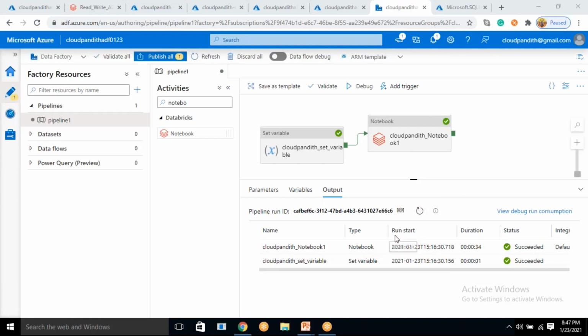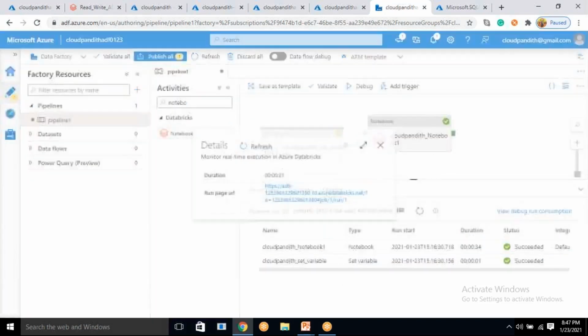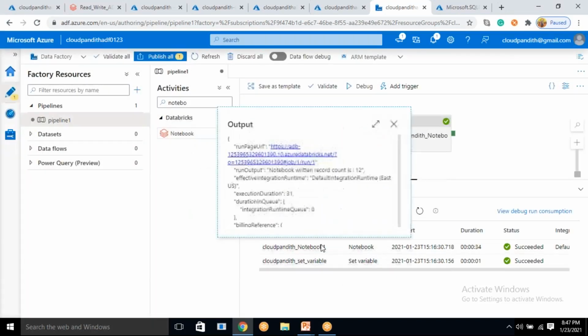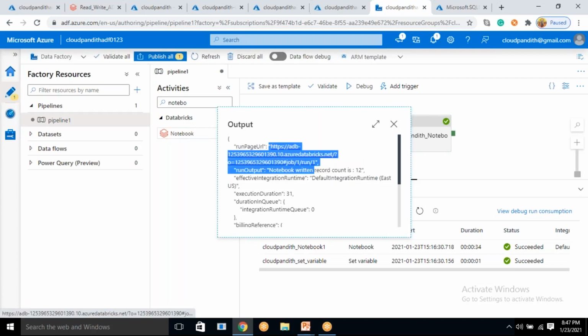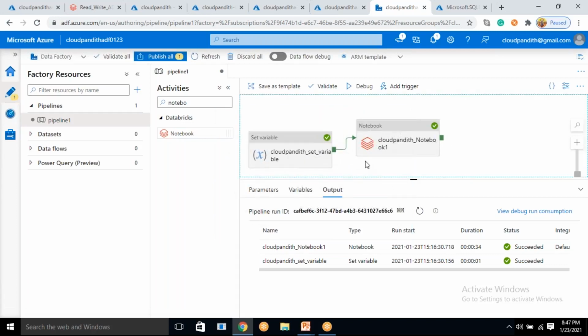Okay, see, now the notebook is executed successfully. Let's click on the input and the output of this first activity, 2021-01-23. This is the variable, that is expected. Next, click on this. Here you see the run page URL and run output. What is the output you got? Notebook written record count is 12. This is the message, the output we have written, and this is the URL we are getting. This URL and this output I want to log into my SQL database table. How to do that we are going to discuss.